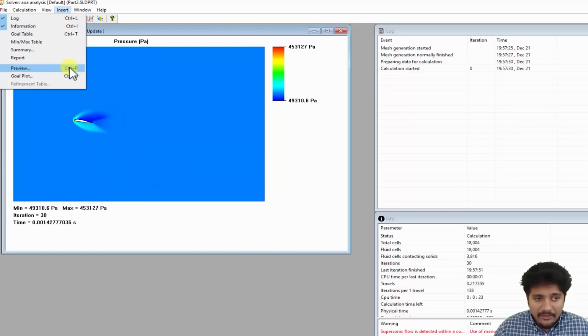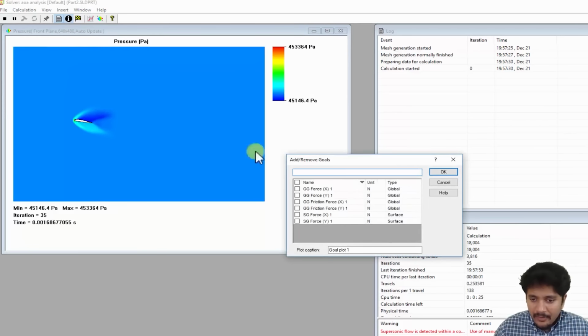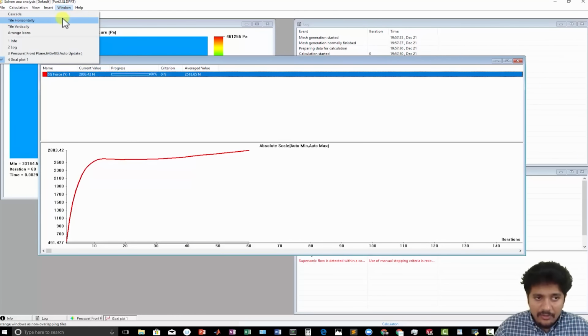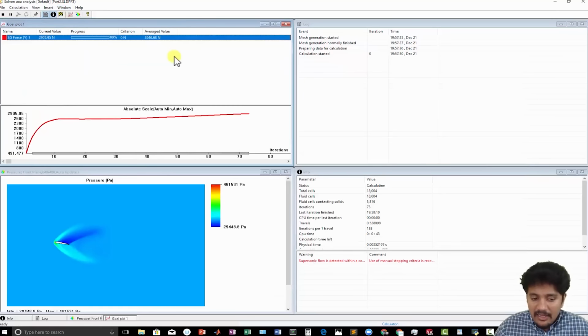Similarly, let's do a goal plot, and this time we are going to be looking at the surface force. This is the surface integrated force, say along the y-axis, and click OK. So that's going to be another plot, and I'm just going to tile all the windows, and you can just watch this to make sure that your solution is converging.